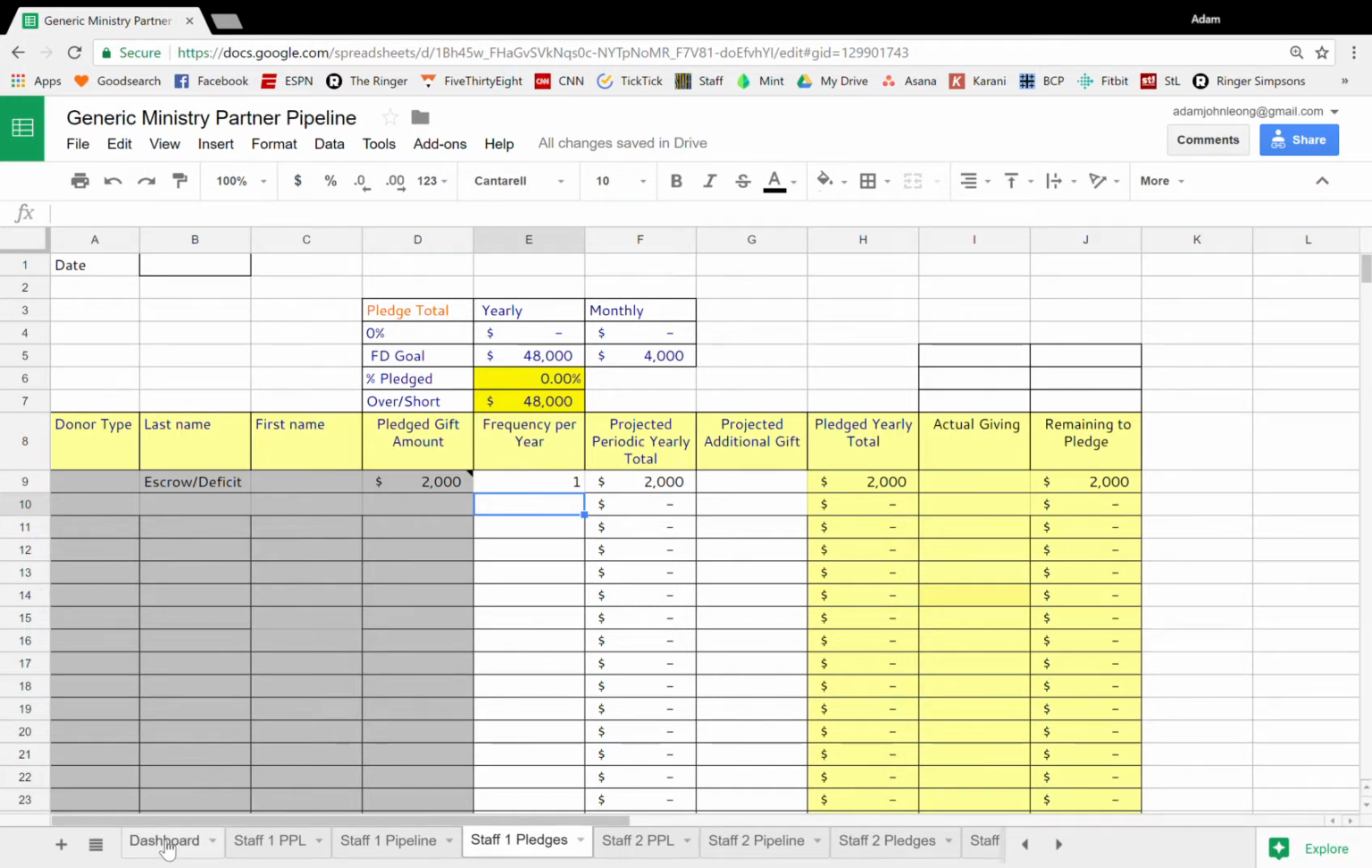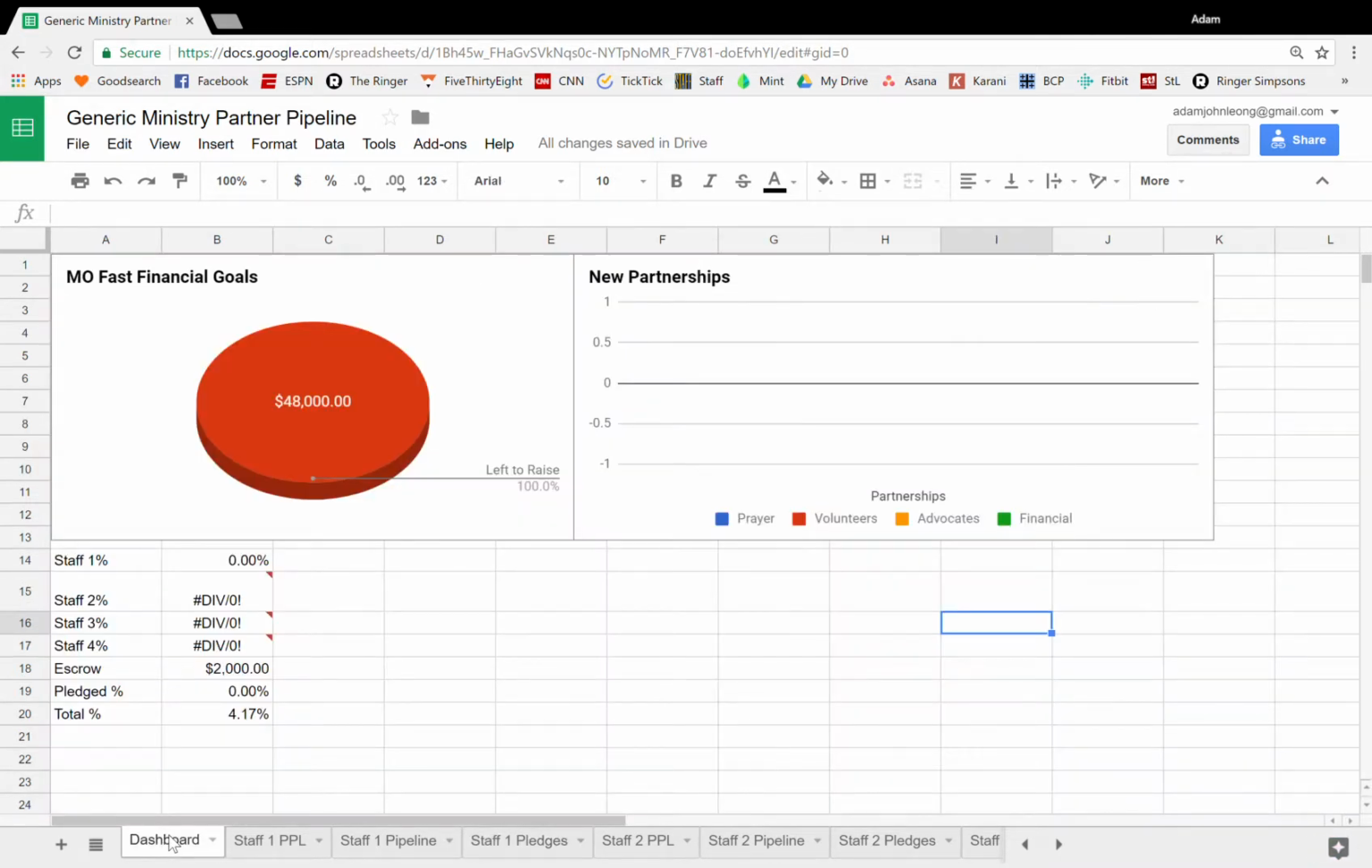If we go back to the dashboard, what we can see is that now our pie chart is filled in because that's our budget, and we haven't raised, no money has been pledged yet, so that's still at 0. But if we go down here, it says our escrow is $2,000. You add that to the 0% that is our pledged percentage, and our true percentage, or our total percentage, is 4.17%. So it just kind of gives you a sense of where you are financially.